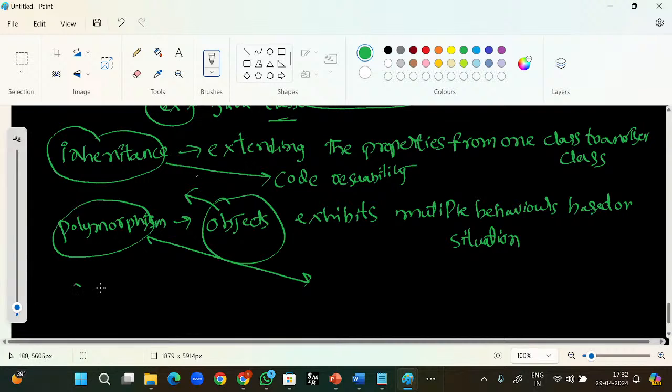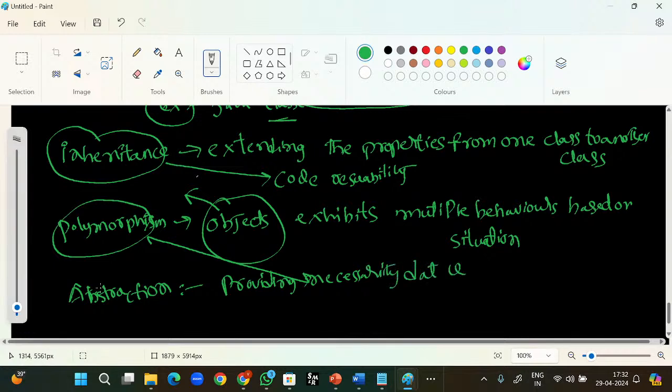And the next we have abstraction. Abstraction meaning providing only the necessary data and hiding the unnecessary data. These are the four very important principles.